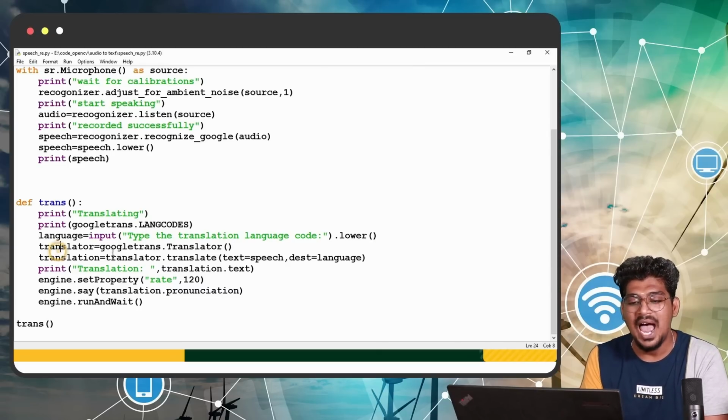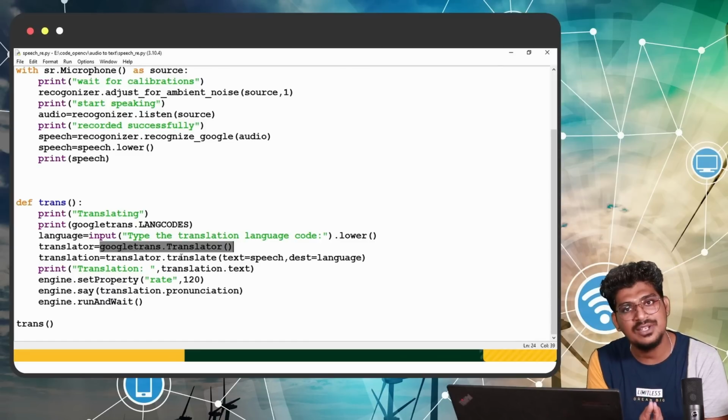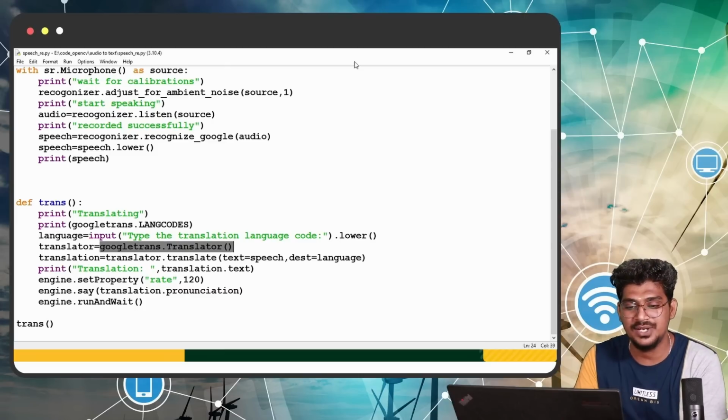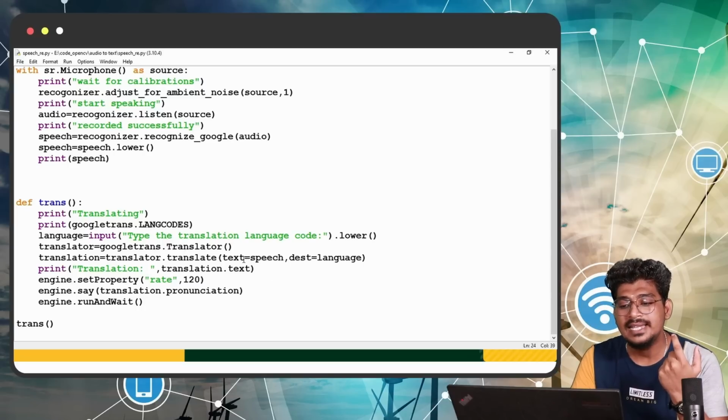After receiving the language code from the user, translator is one variable to store the translator. The Google Translator helps convert one natural language into another natural language. After that, translation dot translate for which content. Here there are two parameters, the text and the destination. Destination means the target language, and text means the content we are receiving.